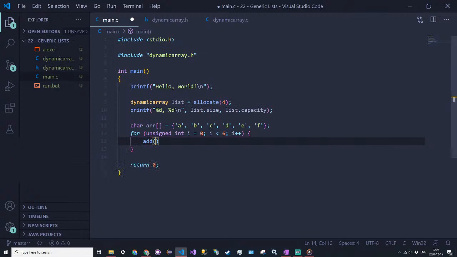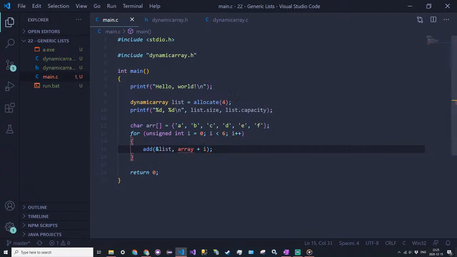And then we can just say add, pass in a reference to list, and then using pointer arithmetic, we can say array plus I, or R plus I, sorry. This returns a pointer, and I is an integer, so we're essentially just moving I slots over from the pointer, which is the character array, the first element. And then I'll actually set up a debug batch file too.